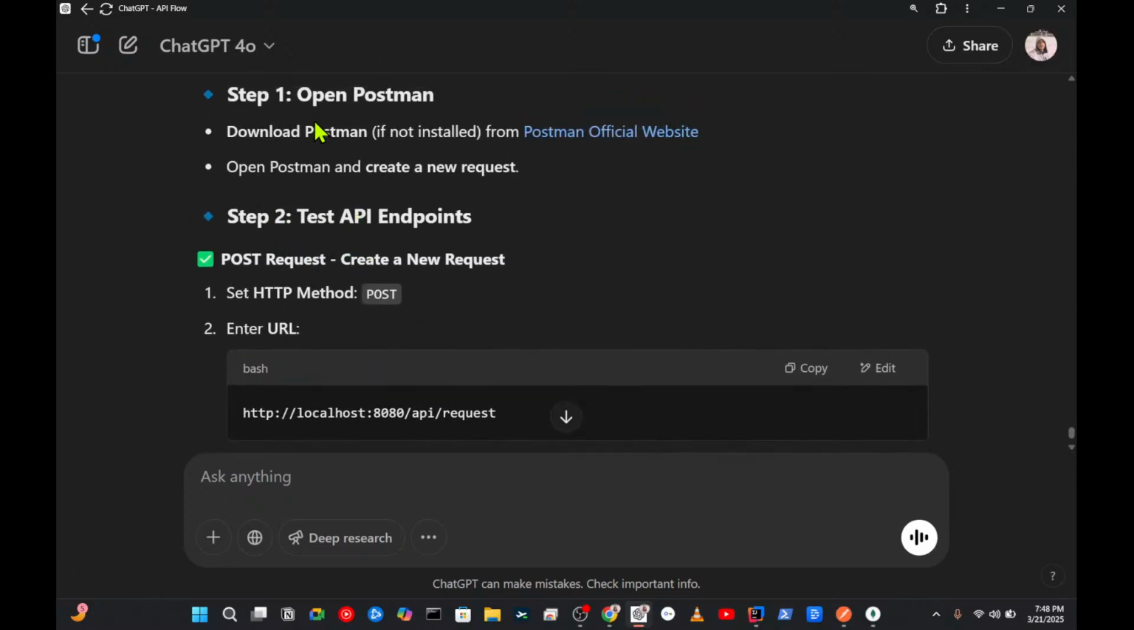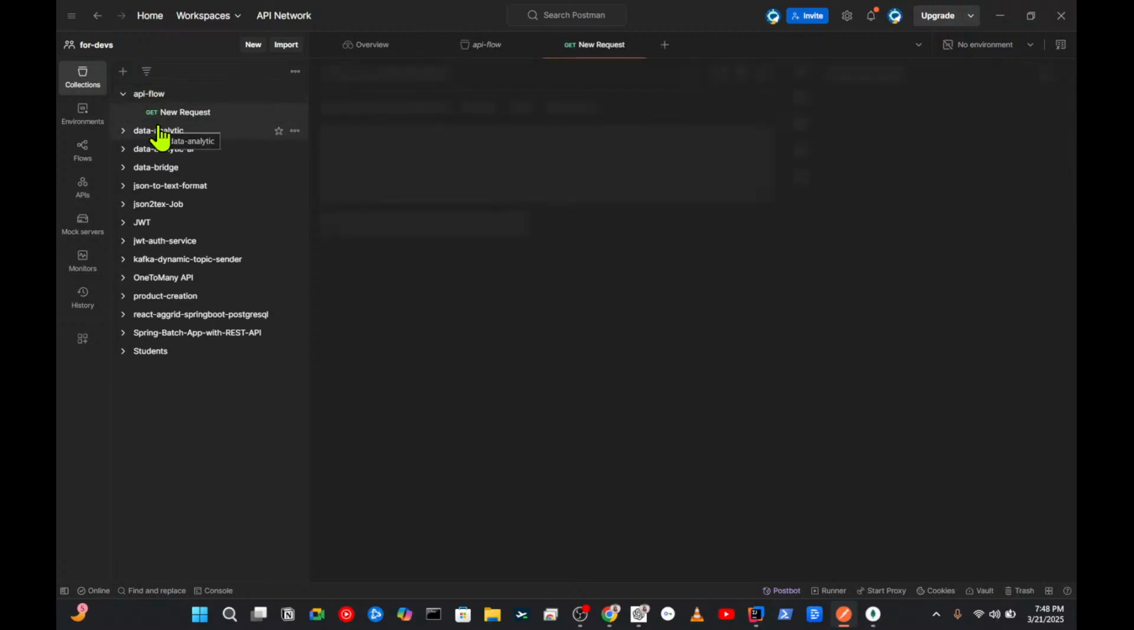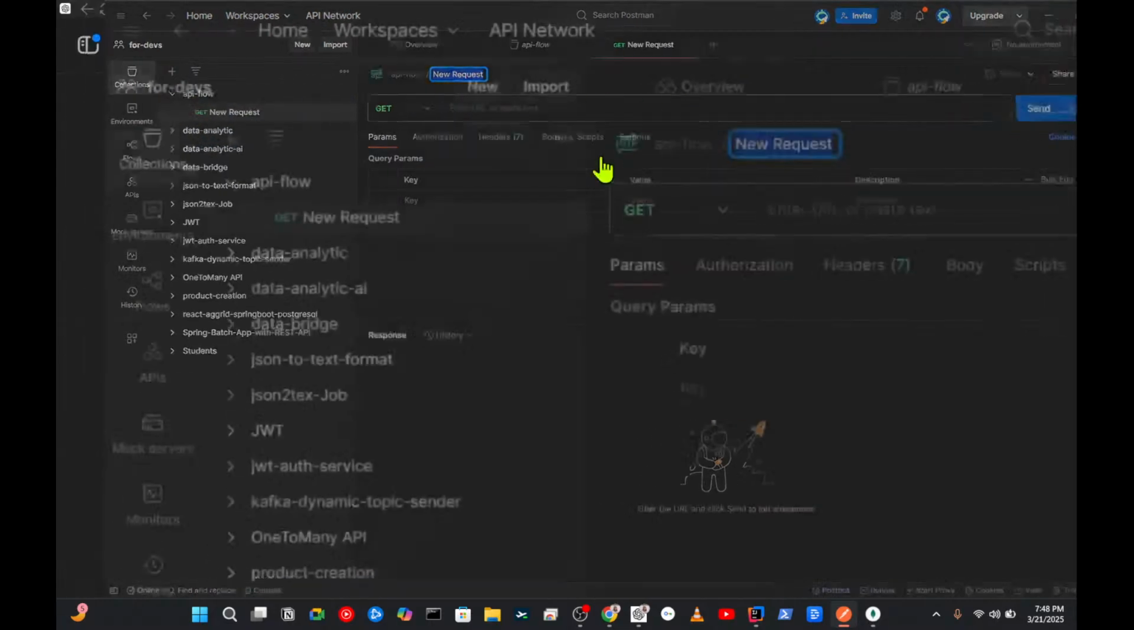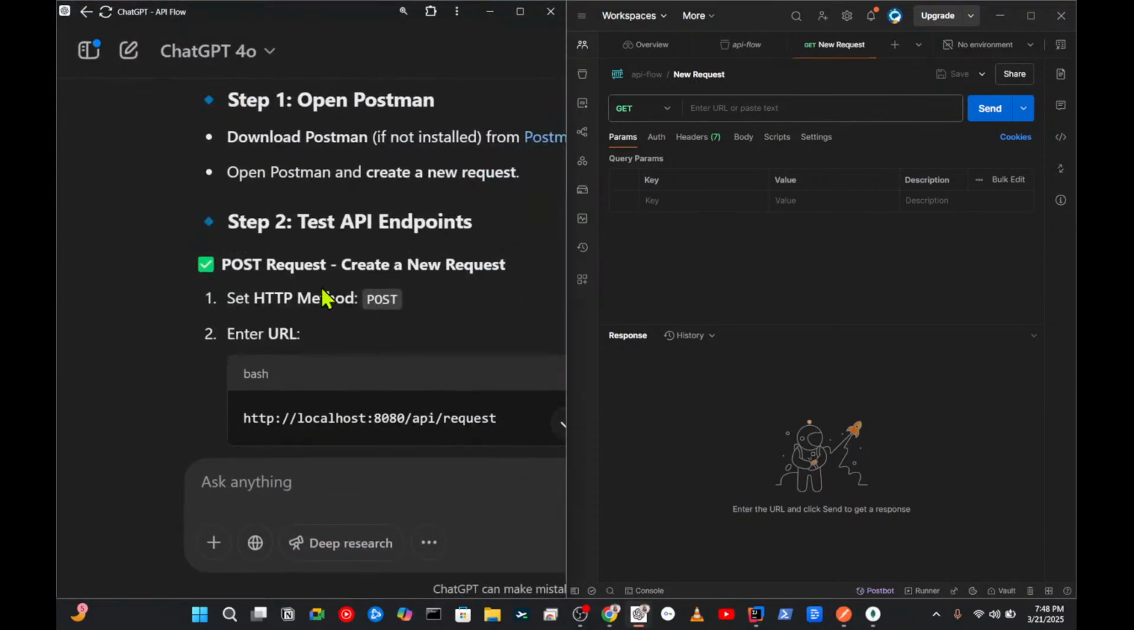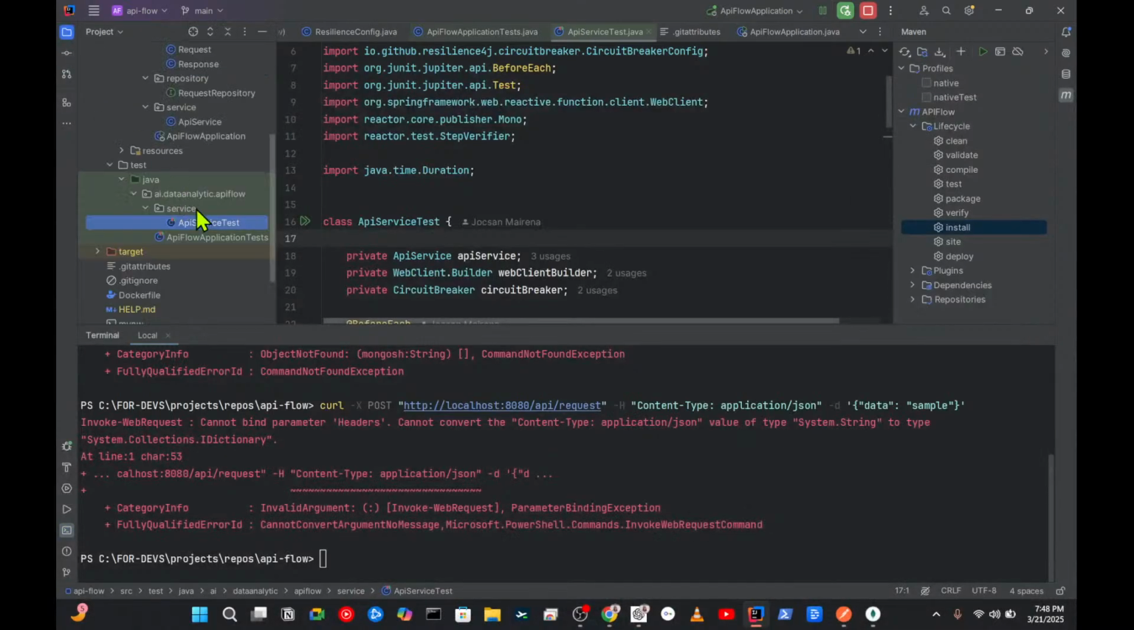So we need to open Postman, which we already have open. Test the API endpoints. So create a new request. We already created a new collection. We need to create a new request. So, all right, we created this collection. Create a new request, and this is going to be a post request, it looks like. And let's start with a post request, and the path is this one, the application, which we can find in the controllers folder.